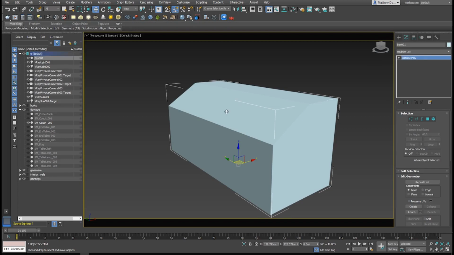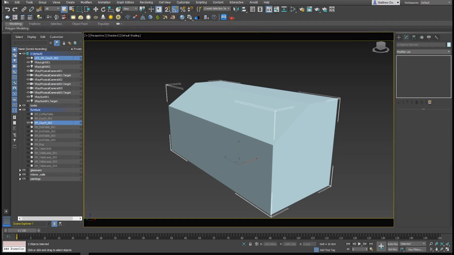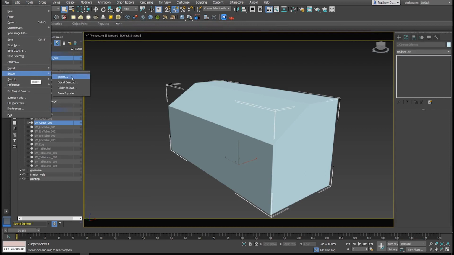However, we do need to name it so that it matches the name of our couch. So we've got this couch here, SM_Couch_002. So we're going to name our collision box the same way, SM_Couch_002. The other thing we need to do is add a prefix to it. Now there are several different prefixes you can use, and each of them basically represents a different type of collision, but nine times out of ten when you're doing architectural stuff, all you really need to do is add UCX as your prefix. Alright, and now we can go ahead and export both the couch and our collision box using FBX export. You could also use Datasmith.